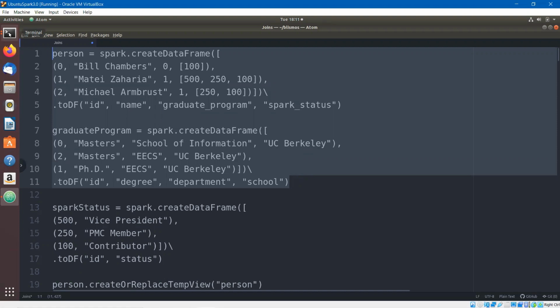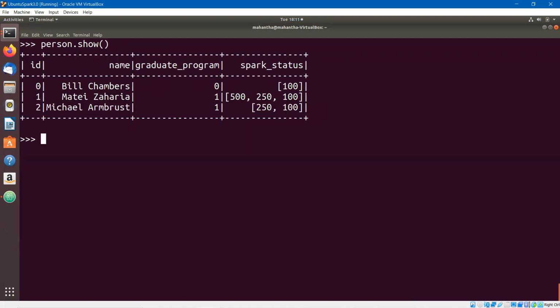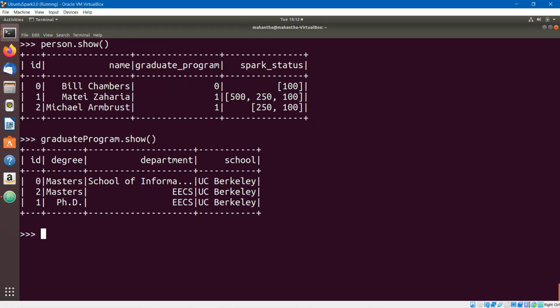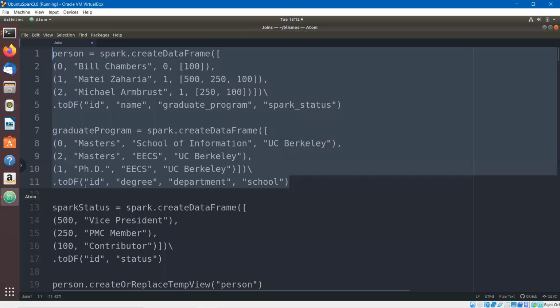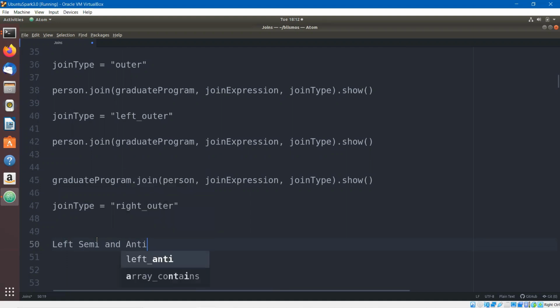I have already created them. I'll just show them to you so that you know what the different columns and records in these two data frames are. Okay, these are the two data frames which we'll be using. Now it is very simple. All we have to do is change the join type.